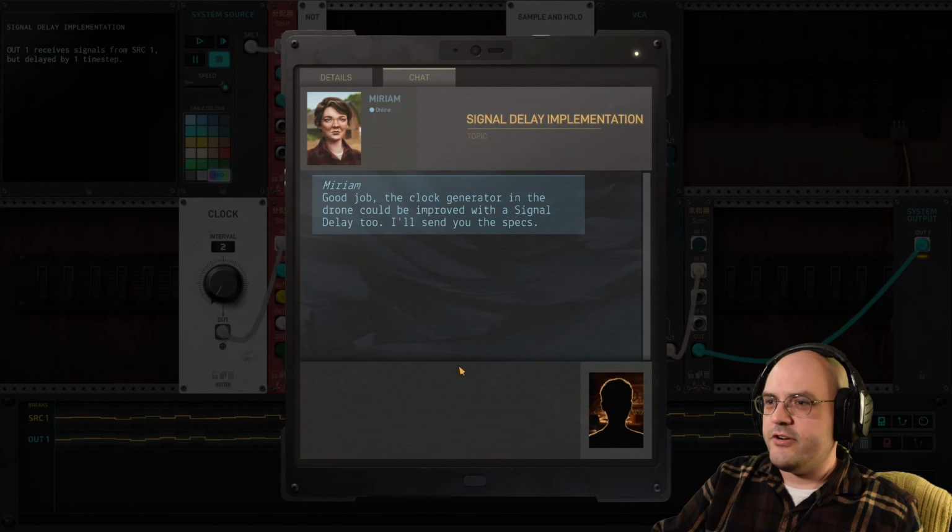Good job. The clock generator in the drone can be improved with the signal delay too. I'll send you the specs. Sure. All right.